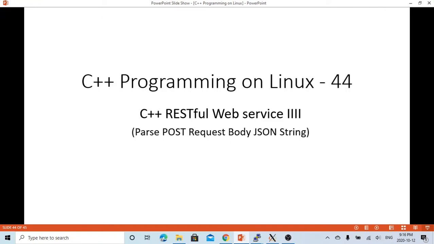C++ Programming on Linux. In the previous video, we demonstrated how to add a post method in our RESTful web service. In this short video, we're going to continue with how to parse the post request body JSON string.